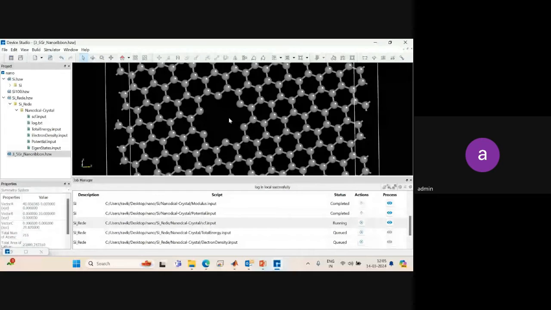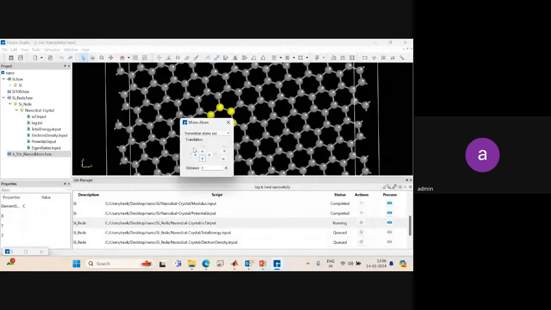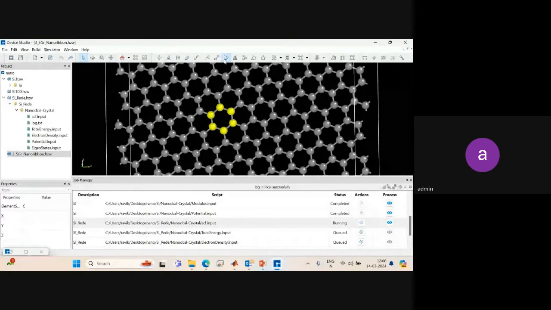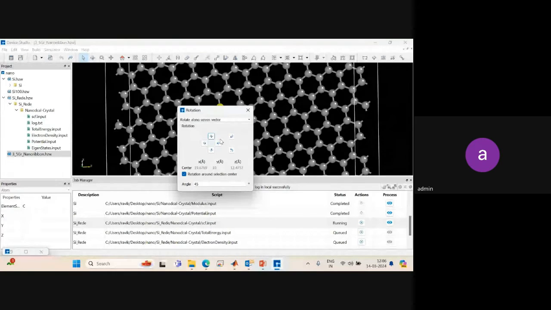It will be deleted. If you want to move it, there is movement and rotation. You can move the atom on plus x, plus y, minus x, minus y, plus z, minus z, with a particular distance. Or if you want to rotate it, rotation is also there, clockwise, anti-clockwise, with whatever degree angle you want, 30-degree or 40-degree. You can rotate the structure or particular atoms at particular angles, anti-clockwise or clockwise, in any direction. So rotation is also possible.